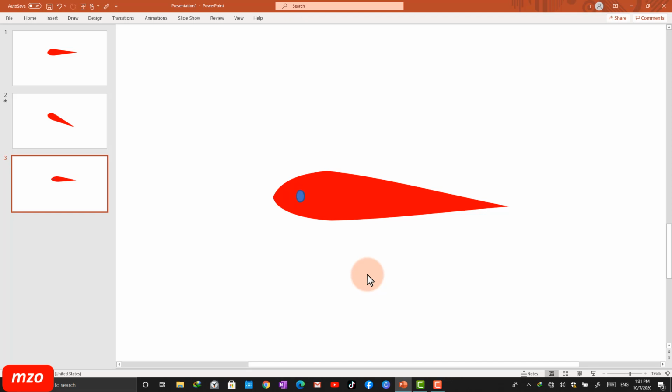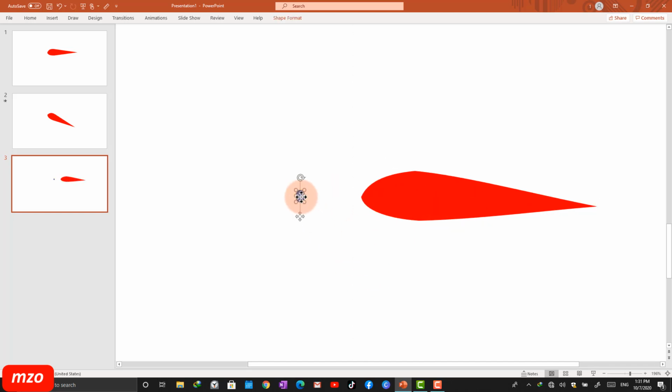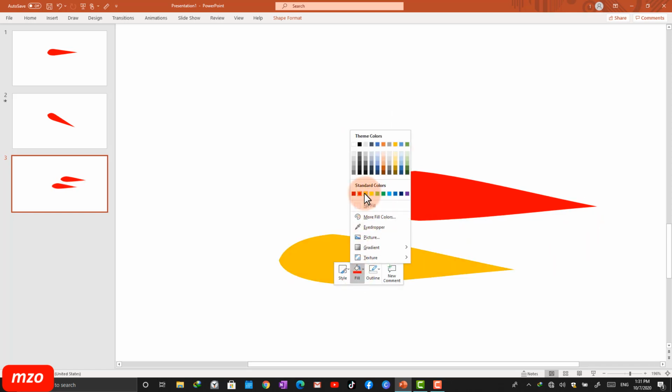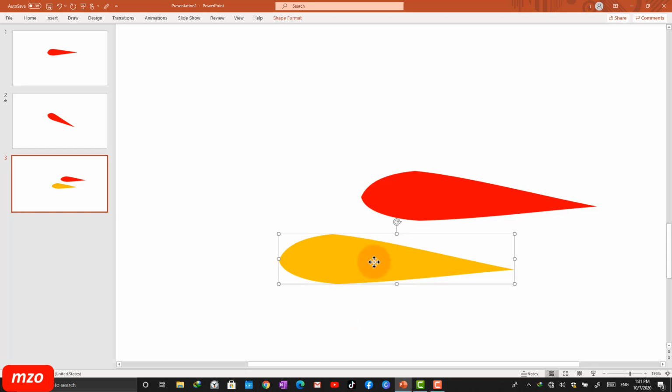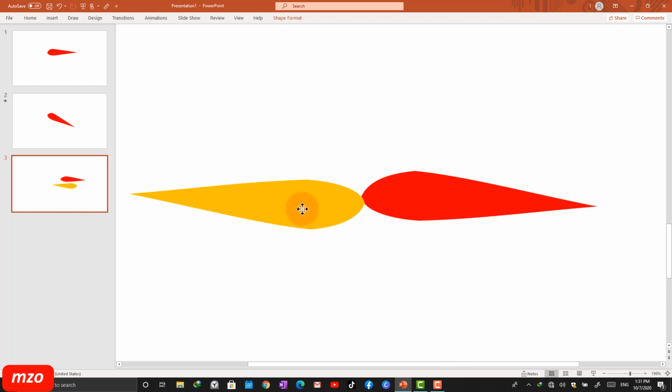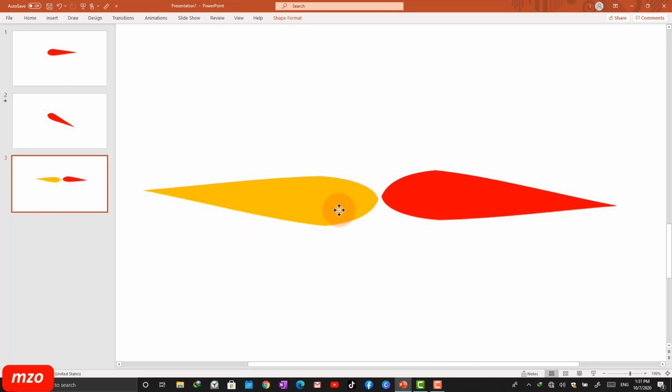PowerPoint has no tool to move the pivot point, so we have to create a workaround. It's very easy. Control C and Control V here. I'll make another color. Then rotate and join together here. If you want to set the pivot point here, set it here.